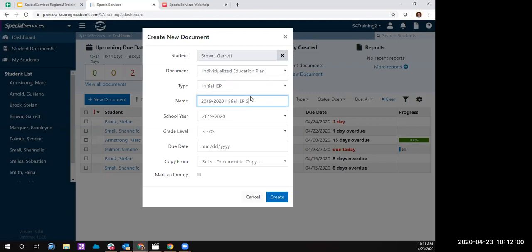I can go ahead and change the name here if I want to. School year, grade going to populate. Obviously, those of you who deal with different school years, different grade levels, you can still change that if you have to.